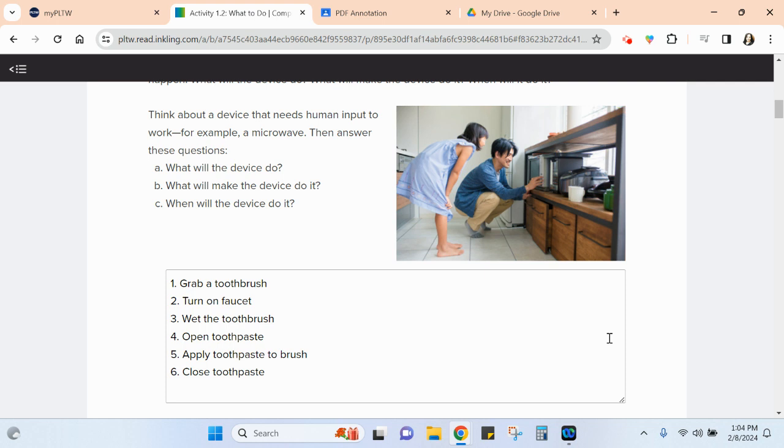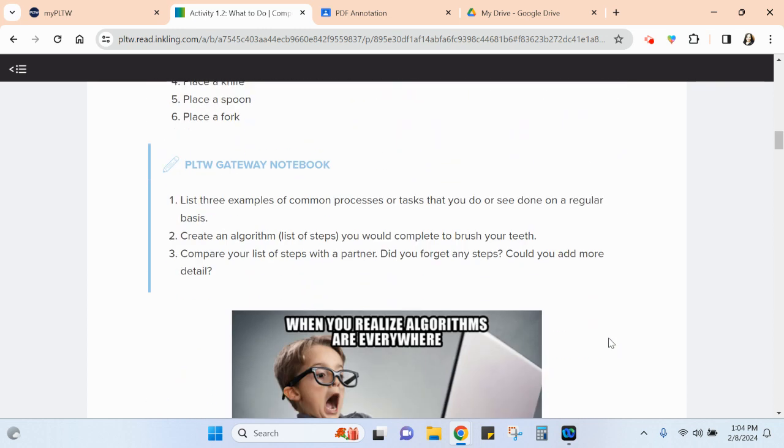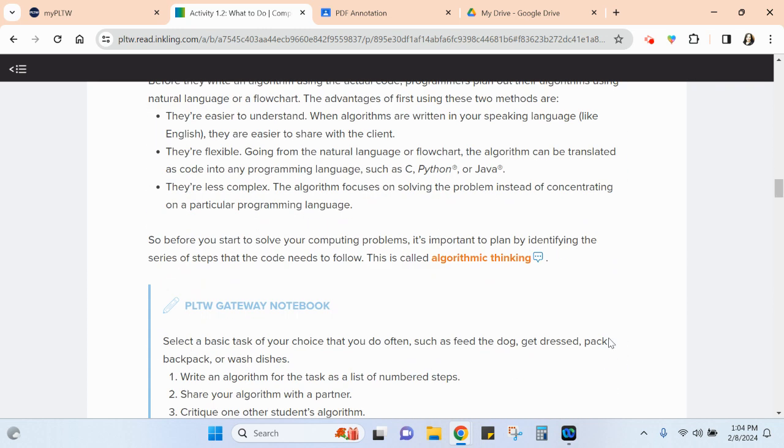Welcome back, and this is part 2 of our algorithm assignment. Make sure you completed part 1, and at this point you already should have your algorithm written. And just a reminder, you cannot use brushing your teeth for your algorithm. So now what I'm going to do is scroll down to the flowchart section.